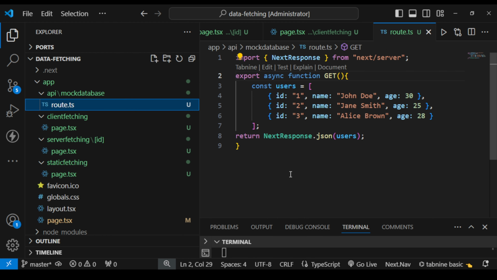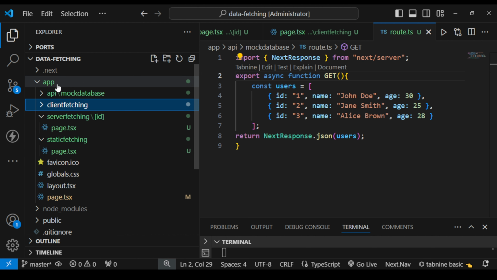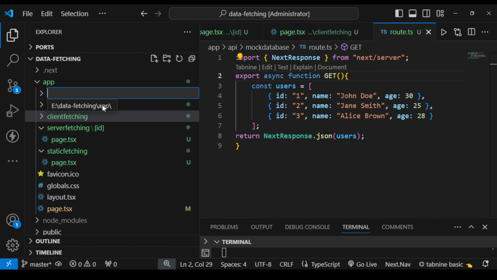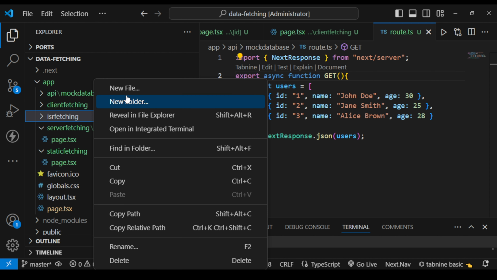Great. The next technique for data fetching is incremental static regeneration. So you can just move inside the app folder, and then you're going to create a new folder that is going to show incremental static regeneration. So you can just call it ISR fetching like that. And then inside it, we need to have a new file, page.tsx.